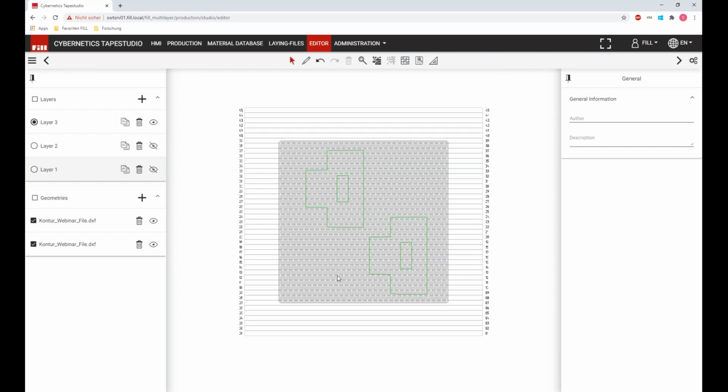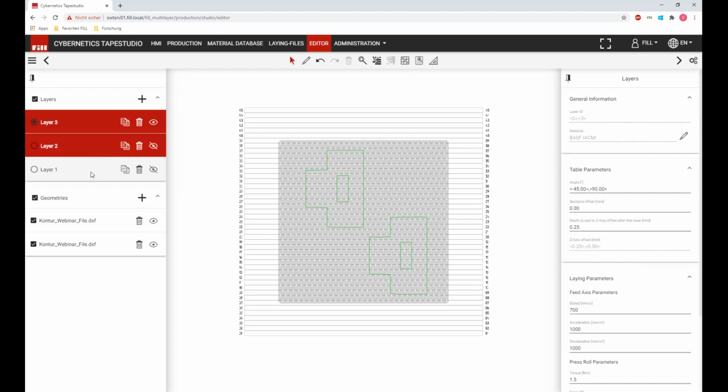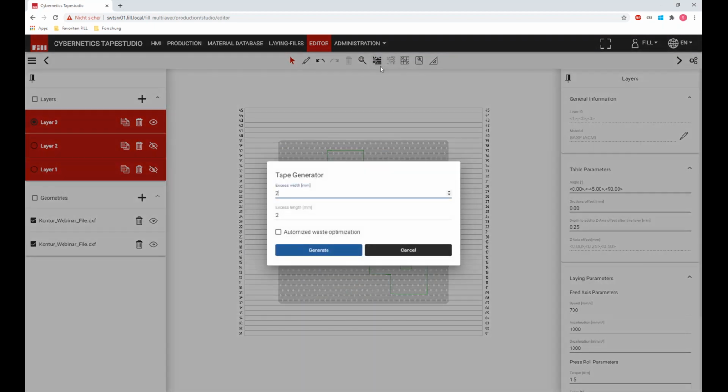Next step is to generate our tapes. For this purpose, we have added an automatic tape generator. First, we have to define for which layers we want to generate the tapes. In our case, we will do this for all layers. So we mark all layers. Next, hit the Generate Tapes button.